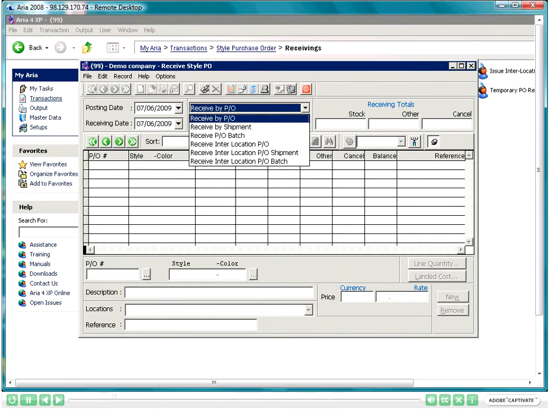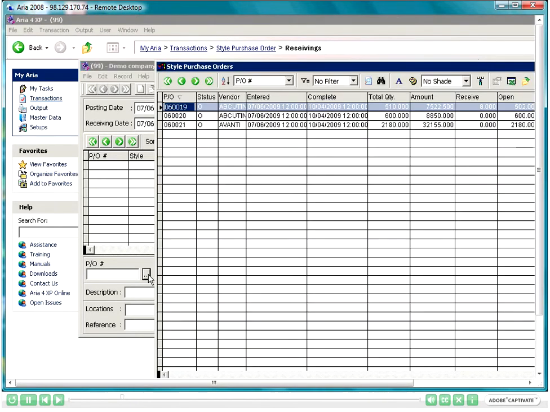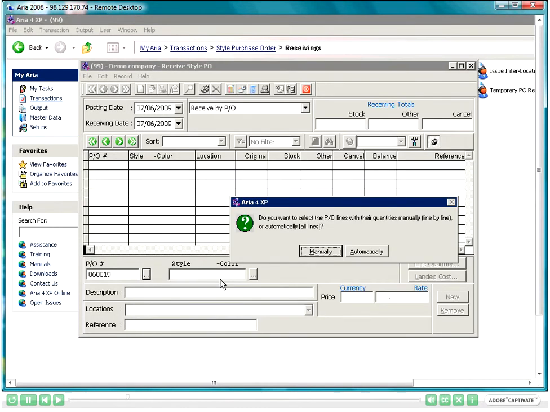So we'll discuss in today's session how to receive the PO either by individual POs or by a shipment. So I'm gonna select Receive by PO. To start the receiving session, select a PO number from the list, or you can type it in if you know the PO number directly. So navigate to the required PO number, press enter to select it.